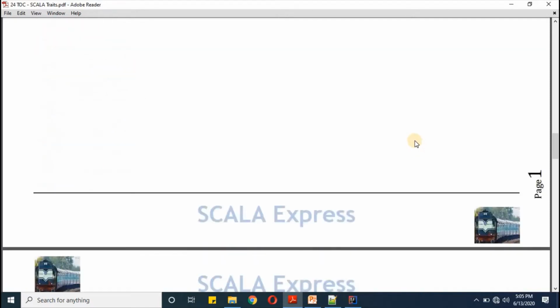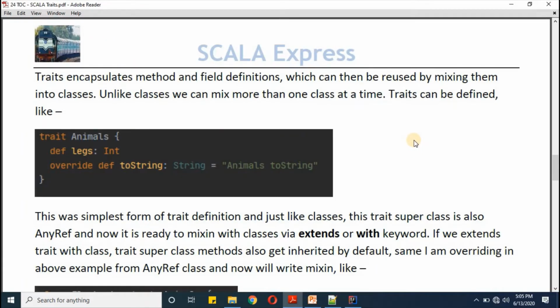Traits encapsulate method and field definitions, which can then be reused by mixing them into classes. So unlike classes, we can have n number of traits and we can mix them into our class definition. Now I'm defining one of the simplest trait definitions here, Animals. The keyword we need to use while defining a trait is trait, instead of class, which we have seen earlier.